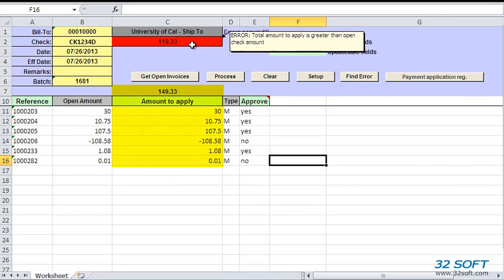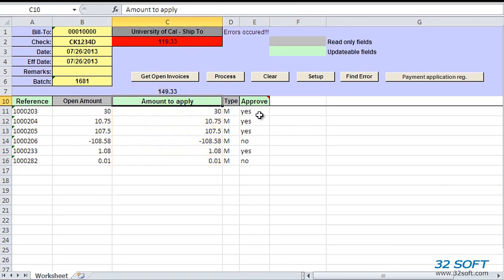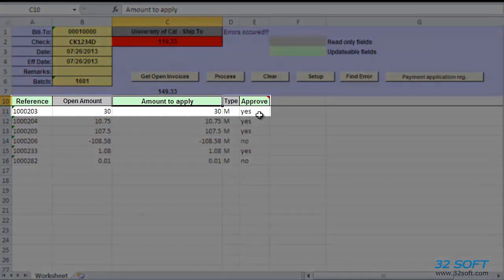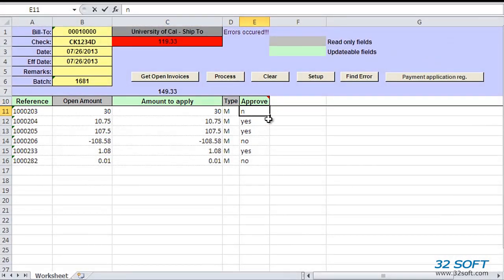We can see the total amount to apply here in cell C7, and the difference is 30. So we must remove one of the invoices. The amount of this first invoice is 30, so let's set the Approve value to No. Now we see the total amount to apply is exactly the same as the open check amount. Of course, we must correct all errors before submitting the data again. Since we have fixed our error, let's try the upload once more.